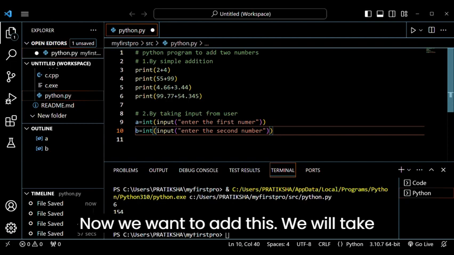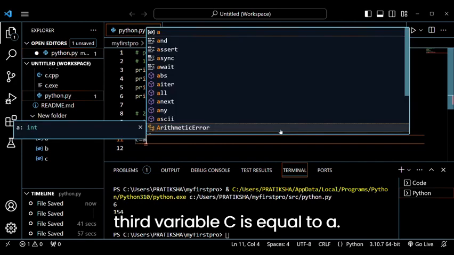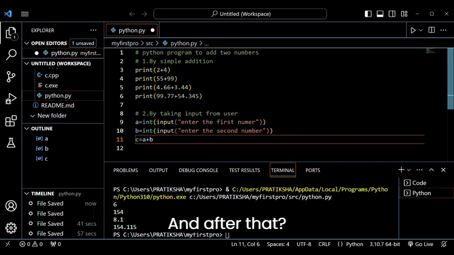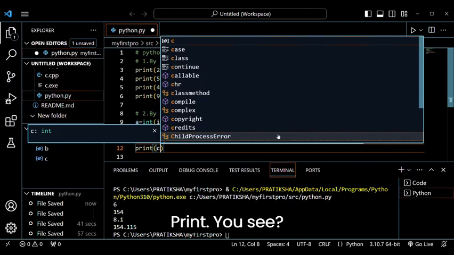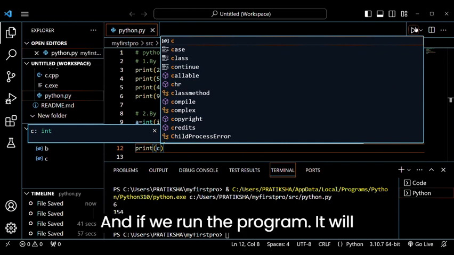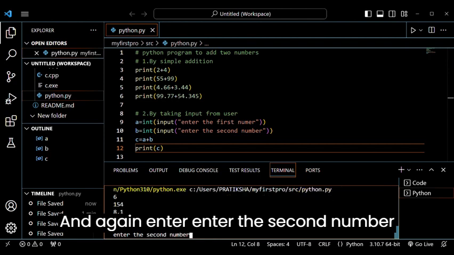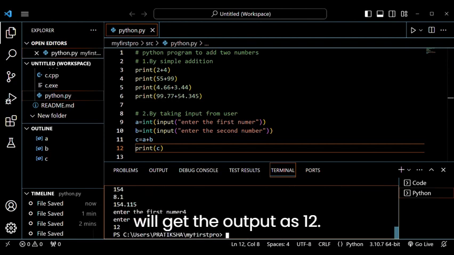Now we want to add this, we will take third variable c is equal to a plus b, and after that print c, and if we run the program it will ask for enter the first number. So suppose 4, and again enter the second number as 8 and enter, we will get the output as 12.